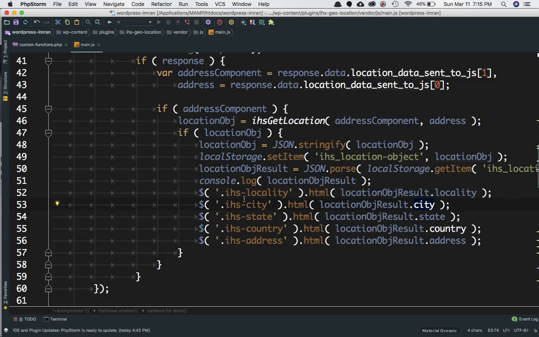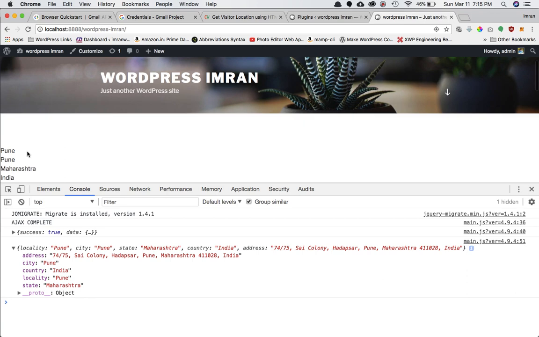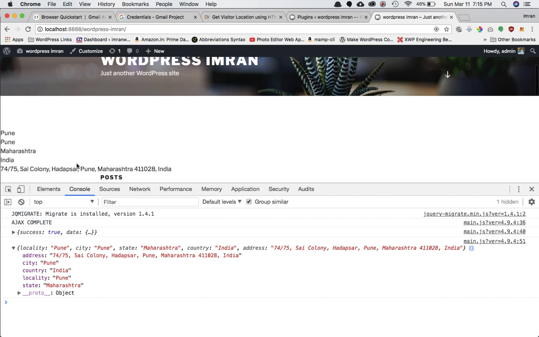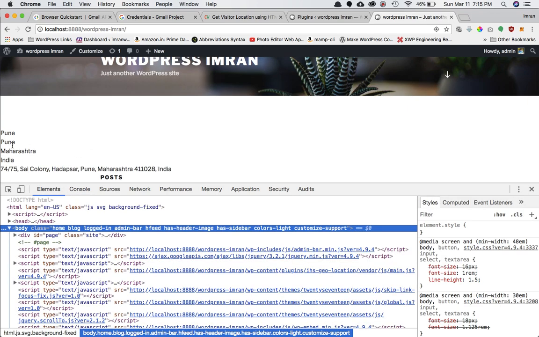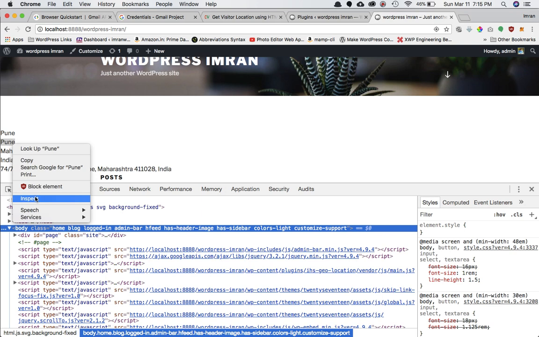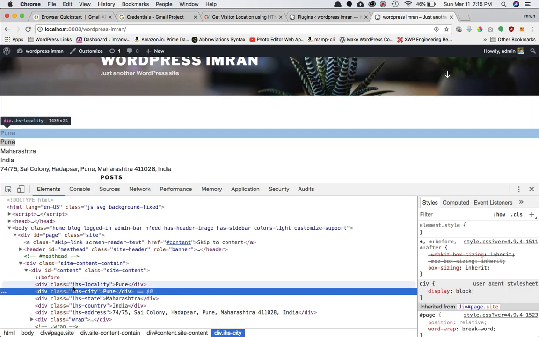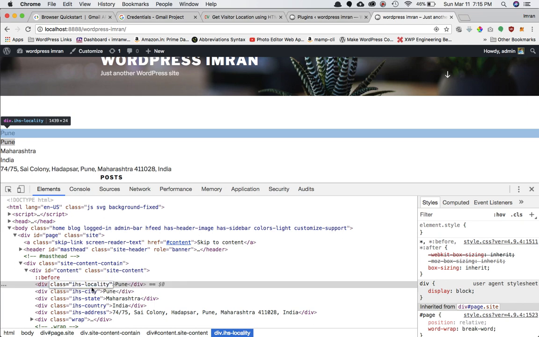So it's going to look for the element with the class name and respectively assign their HTML values to these values, and that's what's happening over here. If you check inspect element, okay, so it has appended the values to these particular classes.